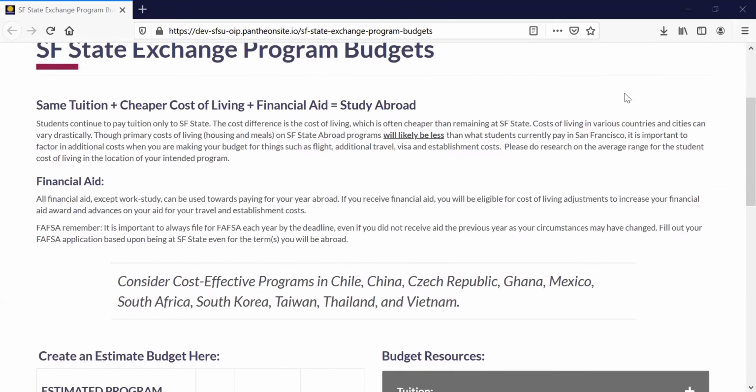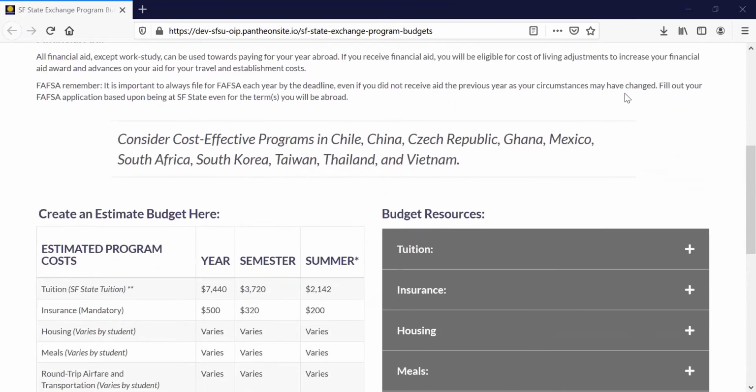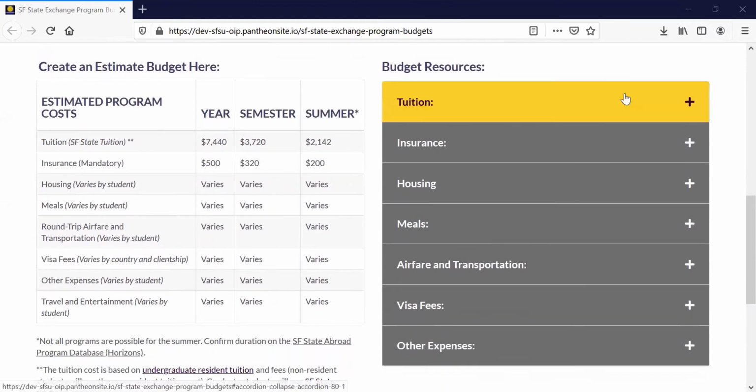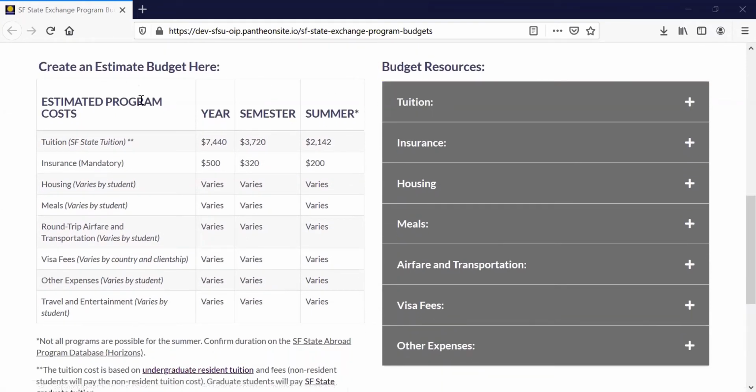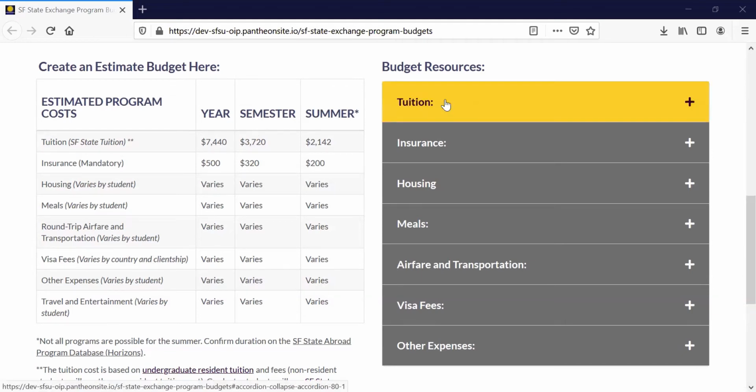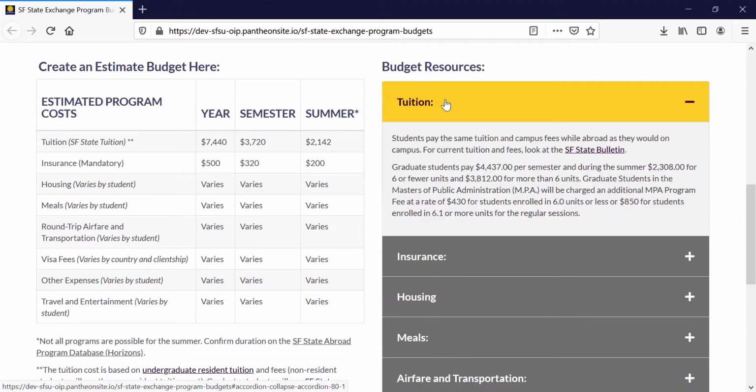It has some really helpful information at the top on financial aid, but we want to scroll down until we actually come to the create a program budget. This gives you an outline on how to put together a budget for any year-long, semester, or summer program. The accordion style information on the right-hand side will tell you how to fill out this information.